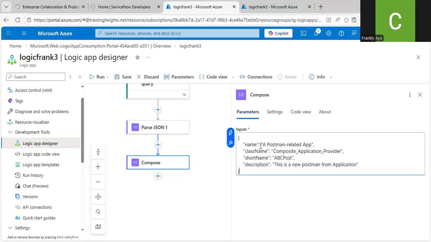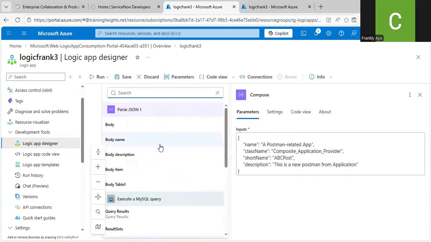So I'll paste this and the name will be fetched from the SQL query. So the reason why I added the schema is so that we'll be able to use the schema to dynamically add content here. So you can see that under this Parse JSON, you can see body name. So we can add the body name as the name because this is from the schema.